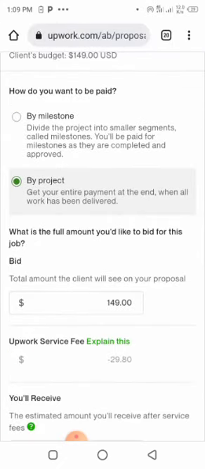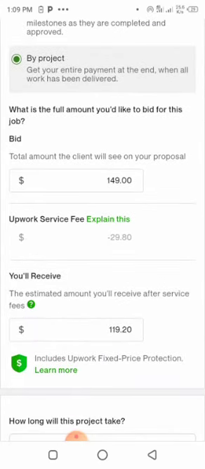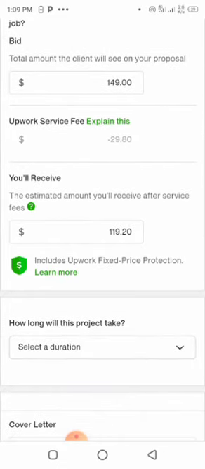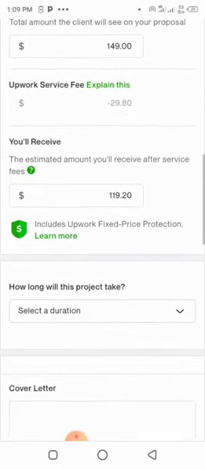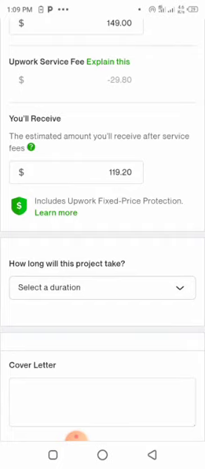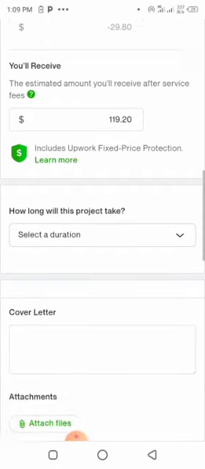You can see what is the full amount I would like to bid. Remember, the amount says it wants to pay $149, so I'm just going to leave it there, okay? And since Upwork is going to remove 20% service fee, which means I'll be receiving $119 for this work, okay?